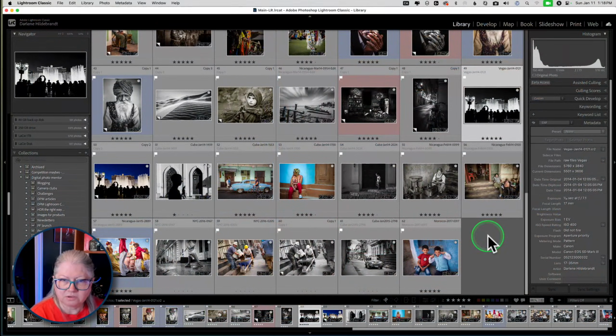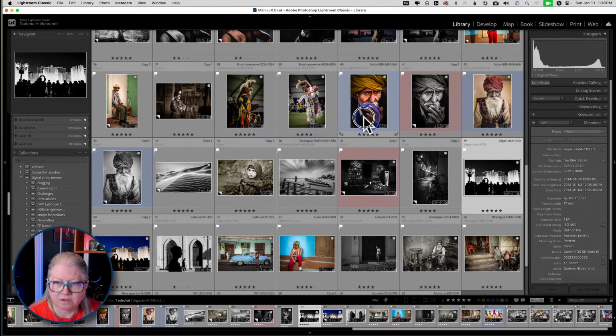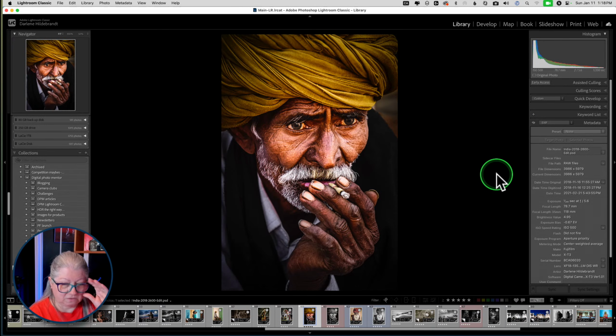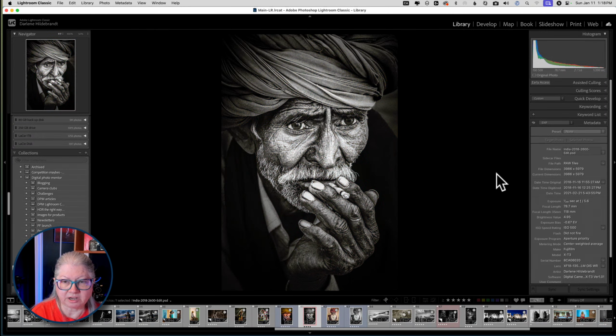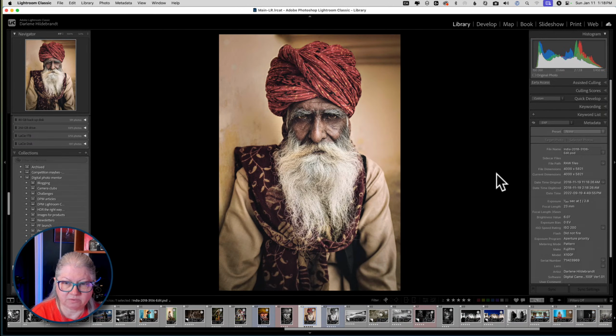Let me come back here. So a couple more that I just wanted to show you that I went into. These are color images that I decided to do in both. So I've done these in color and black and white. Okay. Which one do you like? Same thing with this guy.